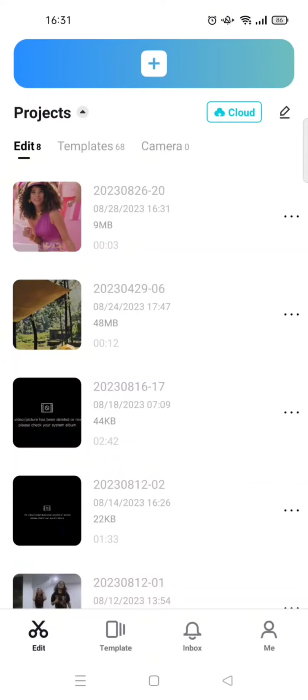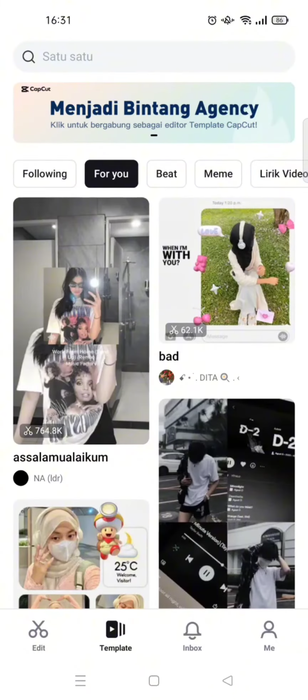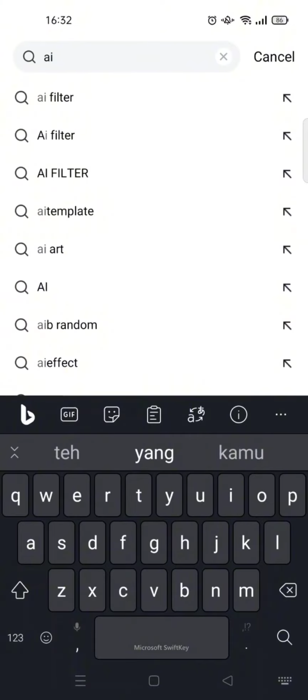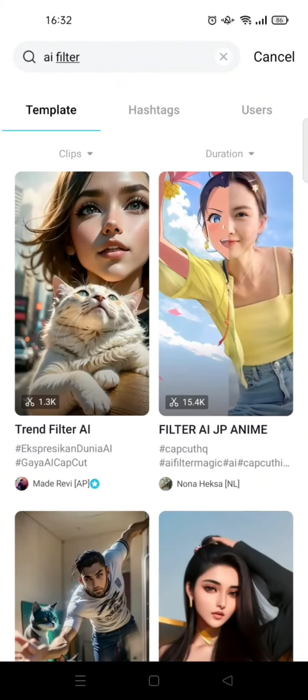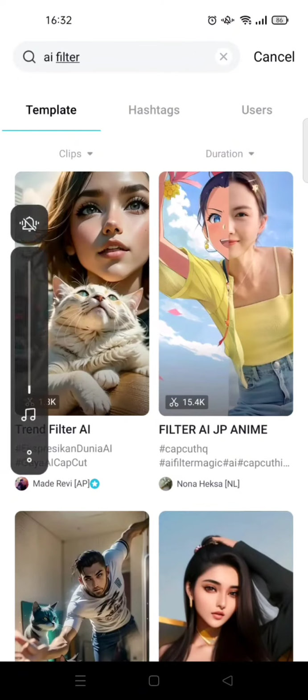On today's tutorial, I'm going to show you how you can get the CapCut templates for AI anime filter TikTok trend. So here I'm going to just go to the template tab on CapCut. Then you can just click on the search column at the top and type in AI filter or AI anime. So you can just select that, and here there will be lots of options that you can choose. For example, this trend filter AI.